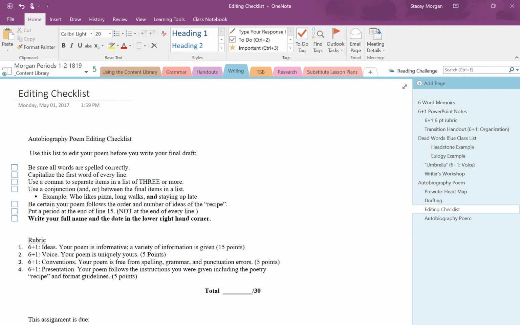This is a big one. The very next one says be certain your poem follows the order and number of ideas of the recipe. You should have the recipe handout with you, but if you don't, I also included it in the substitute lesson plan slide. So make sure you check that out and make sure the number of ideas matches the recipe.